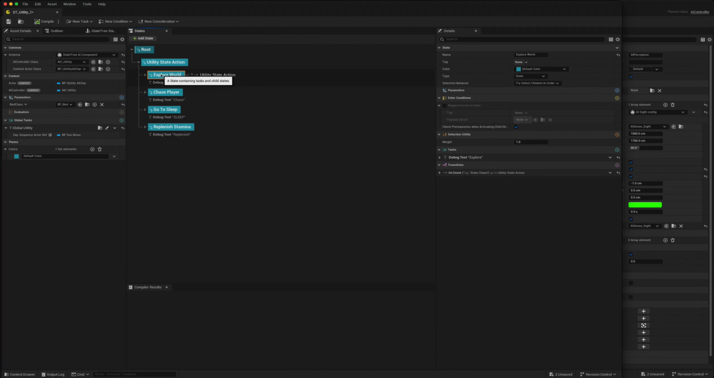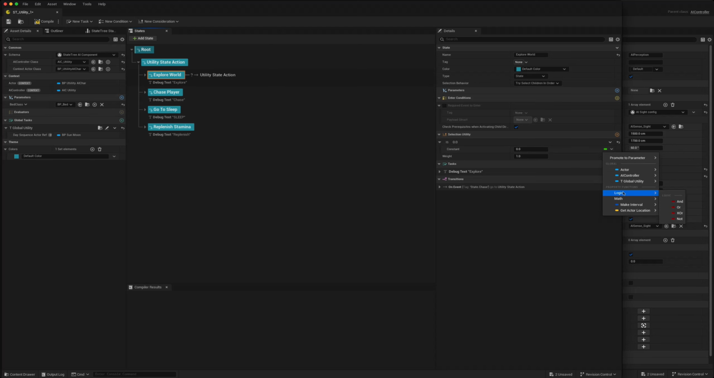So if we go to our explore world first, and under selection utility, click the plus, we've got an option of built-in options of constant, float and enum. We'll choose constant. In the constant, instead of a float, we actually want a bool. So we'll say logic, and then we can compare one bool to another. So we want to compare.